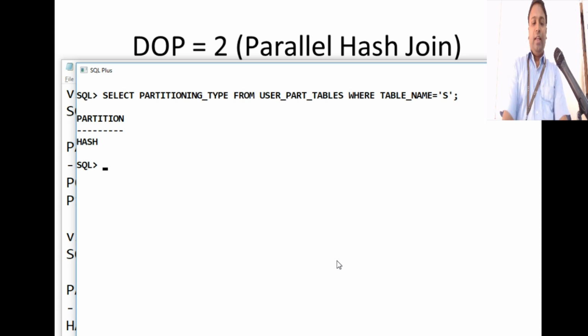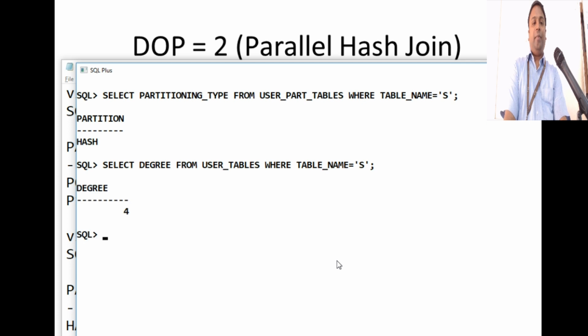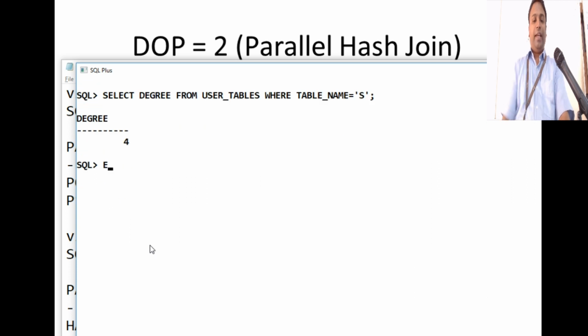How will I view the degree of parallelism on this table? Select degree from user_tables where table_name is equal to S, given in capital letters. Always give the table name in capital letters. So it says degree 4, it's already set to a degree of parallelism of 4. Now you can run your query, which is going to sort that table. Let's go and sort that table.